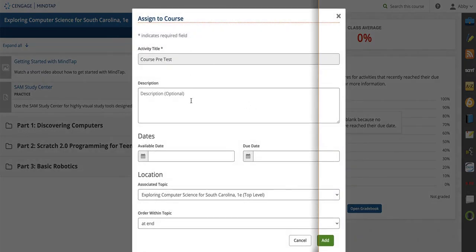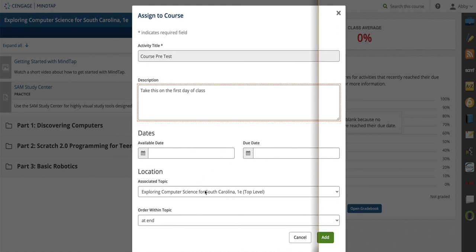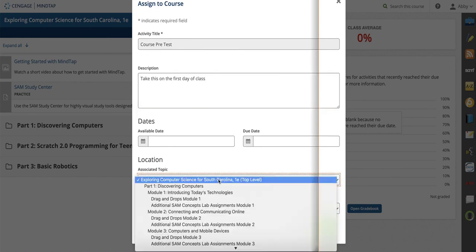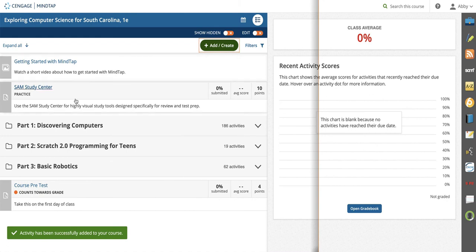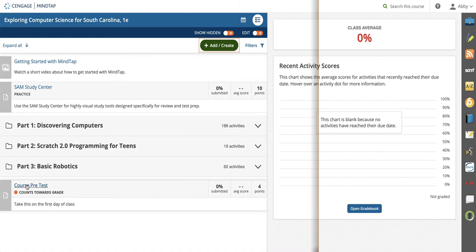And now it opens this assignment here. Take this on the first day of class. I can add availability and due dates, and I can decide where it's placed in the course. Let's say that I want this to be right before part 1. That's where it's going to go right now. I'll add it. And now it's been added to my course.